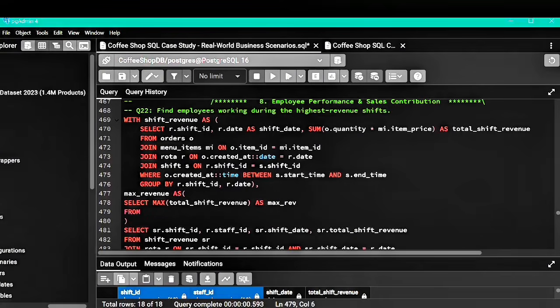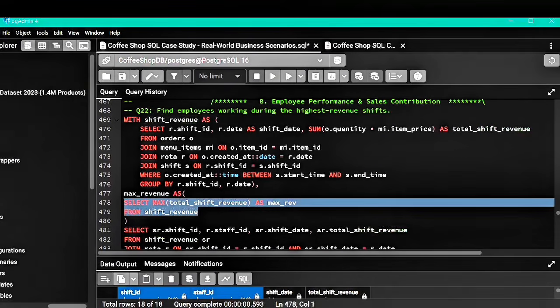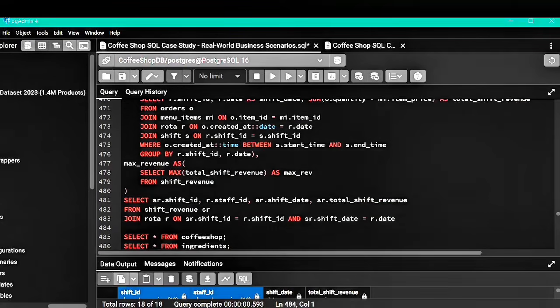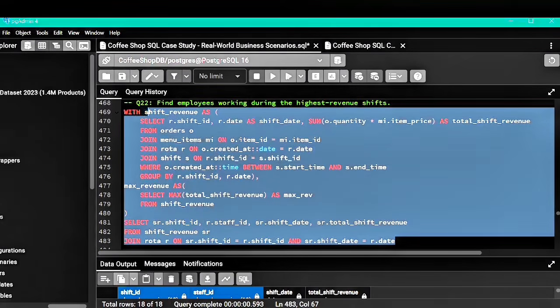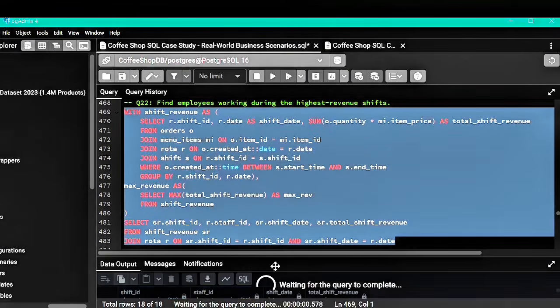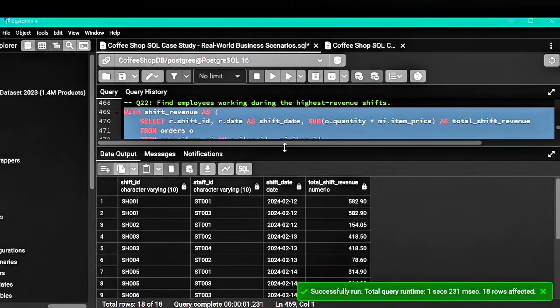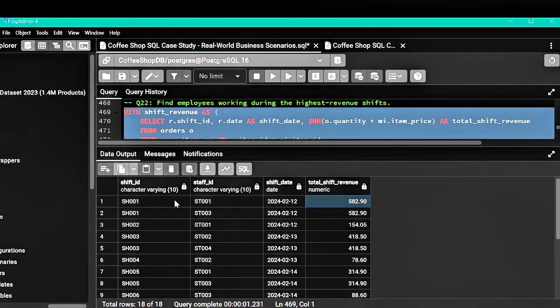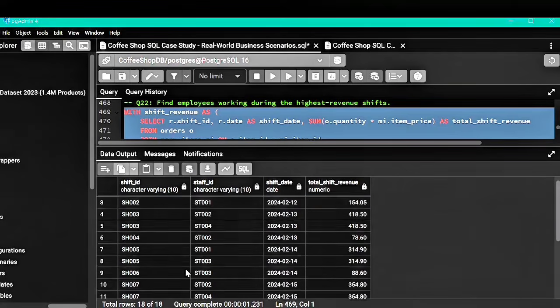From shift revenue. If you are using a second CTE in your code, you don't need to use the with keyword. Now we have maximum revenue. Let's run this part of the code. Okay, you can clearly see that shift ID 1 has the highest revenue.